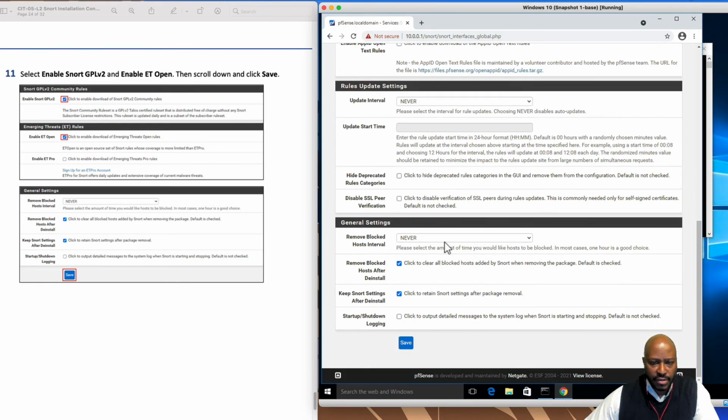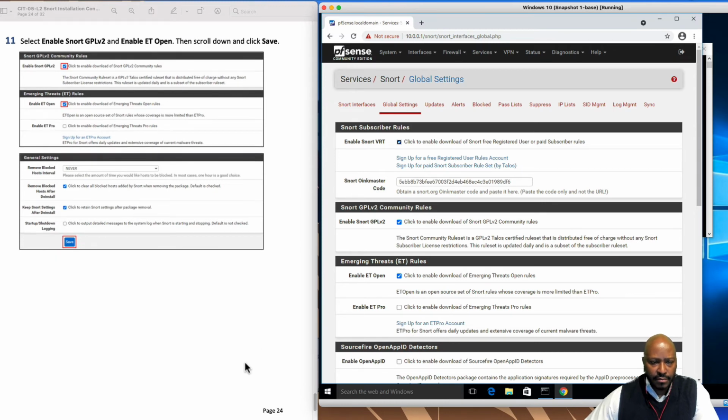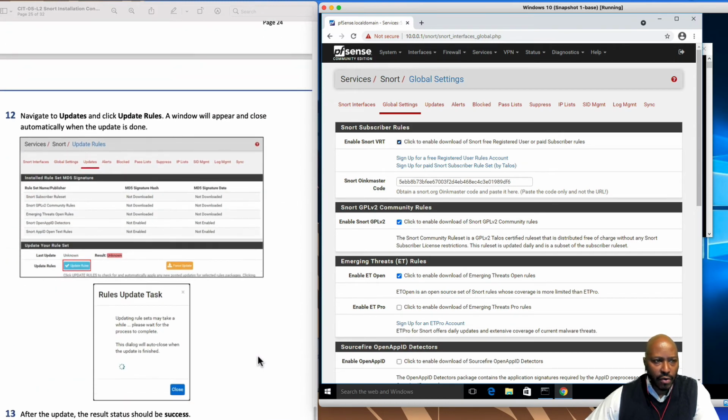and make sure that never is selected. Make sure remove block host after deinstall is selected. Keep Snort settings after deinstall selected, and the rest is unselected, and I save. I'm finished with page 24.